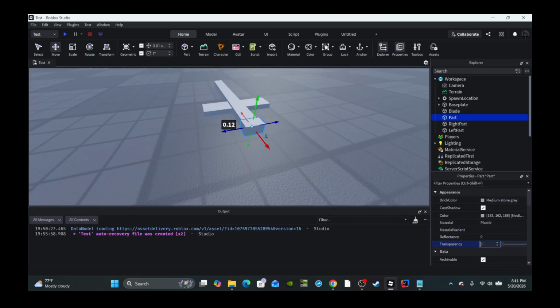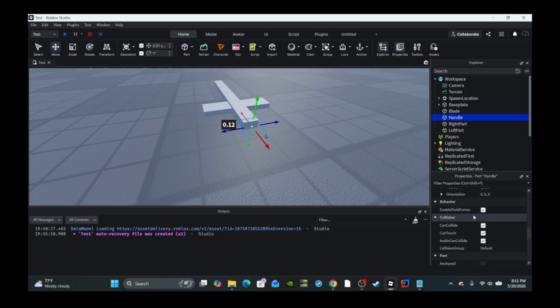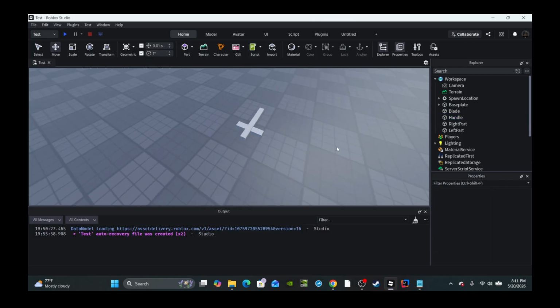For the handle, you want to make sure this is invisible. The player should not know this is there, pretty much, right? And you have to name this Handle. It will only recognize it if it's named Handle. Disable can collide. And then what we can do is click the plus icon on Workspace.